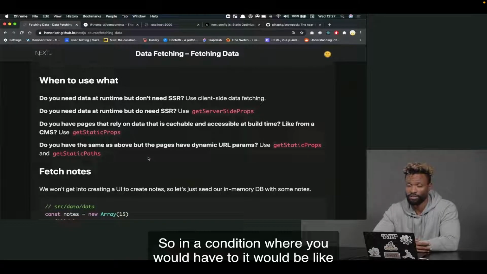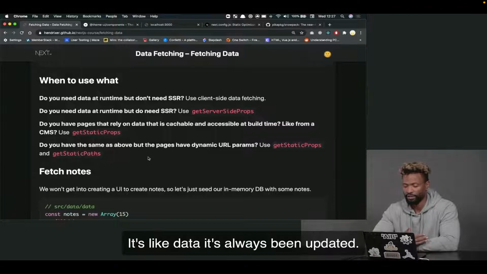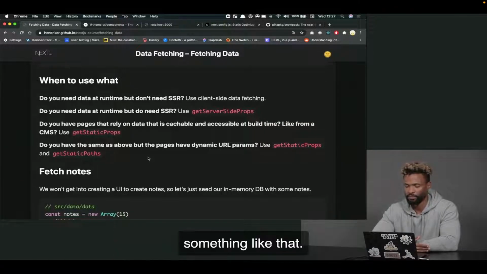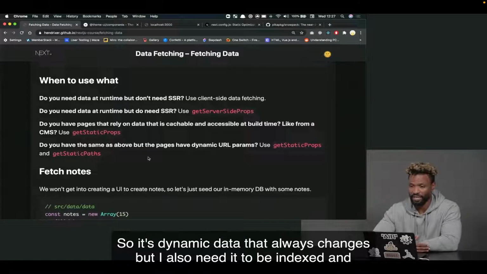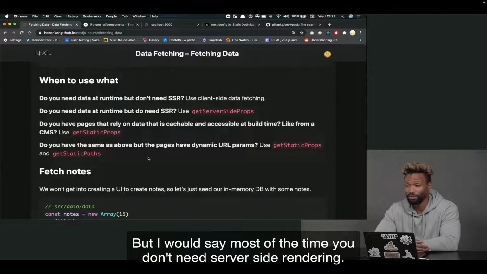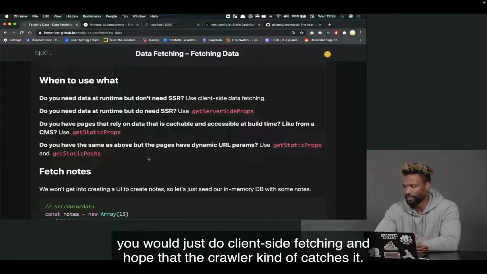So in a condition where you would have to, it would be like, I have these dynamic pages, and the data is always being updated. So I can't get it at build time because maybe it's like a Twitter feed or something like that. But I need it to be indexed as well. So it's dynamic data that always changes, but I also need it to be indexed. Then it's like, okay, you probably need server-side rendering. But I would say most of the time you don't need server-side rendering. If your data is really that dynamic, then you would just do client-side fetching and hope that the crawler kind of catches it.